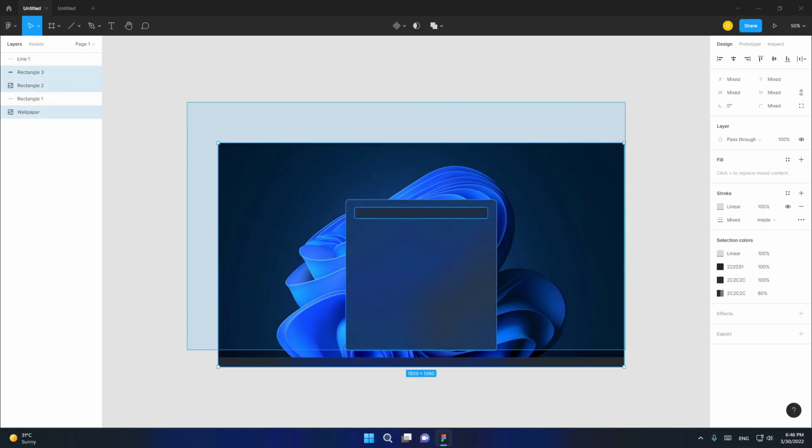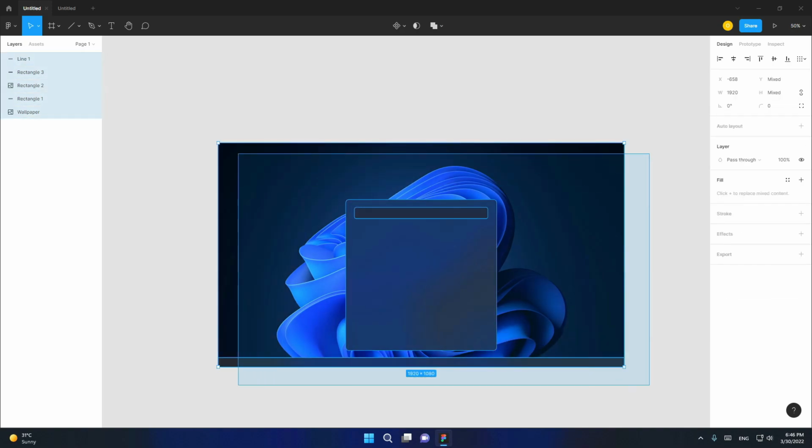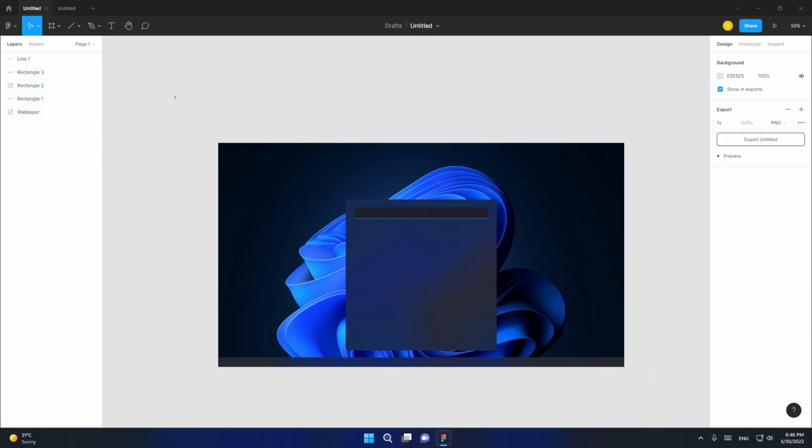So simply, this is a basic Windows layout with an acrylic design. The taskbar and start menu, you will find it similar to this design.